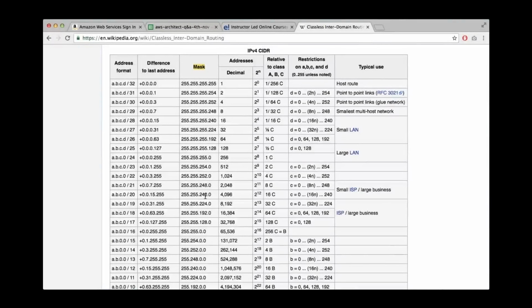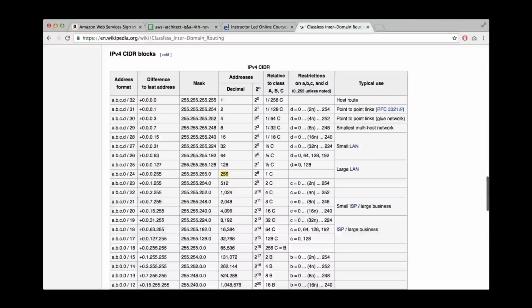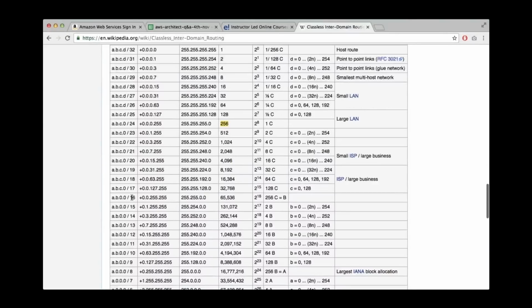For example, /16 translates to the subnet mask 255.255.0.0, and this gives you 65,000 IP addresses. This is the class B address, and this is the one that is used for VPCs. And if you look at /24, this translates to the mask 255.255.255.0, and this gives you 256 IP addresses. You can also have other types of masks, but broadly we'll be using /24 and /16. So this network mask is what we've seen in the slides.